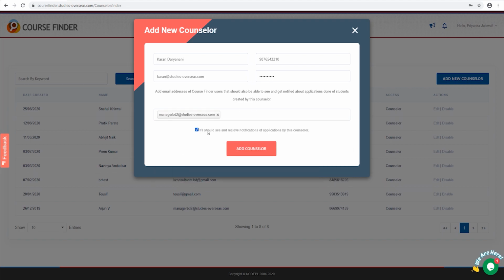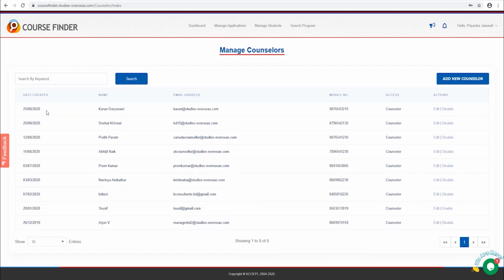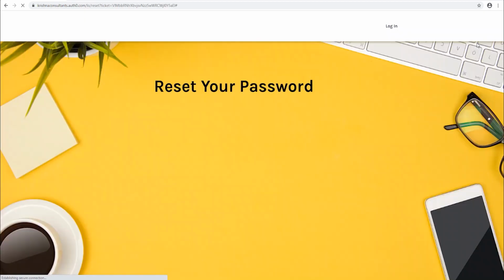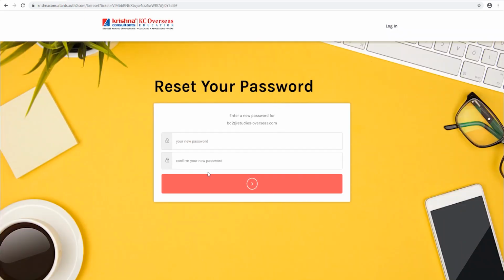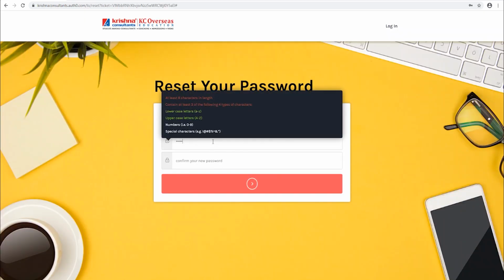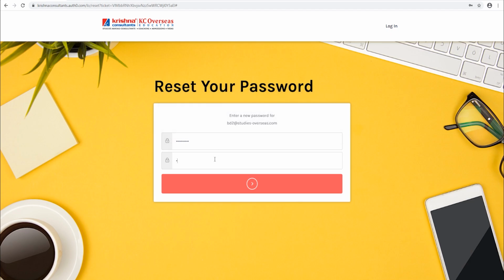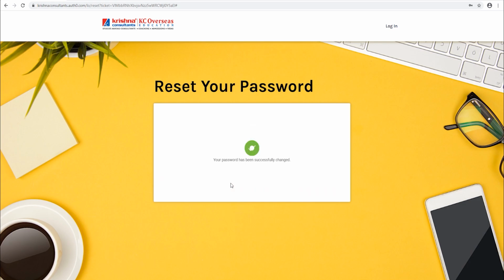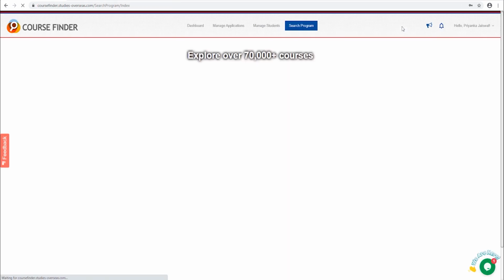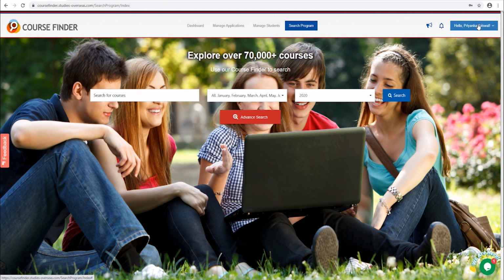Whenever you add a new counselor, you can view details in the list of your counselors, and as and when required, you may disable or edit the counselor's details. You can also click on Change Password to change your present password with a new password as required. The next drop-down is Logout.